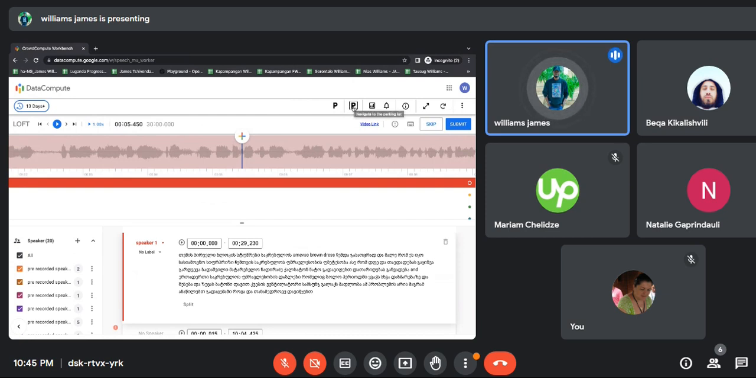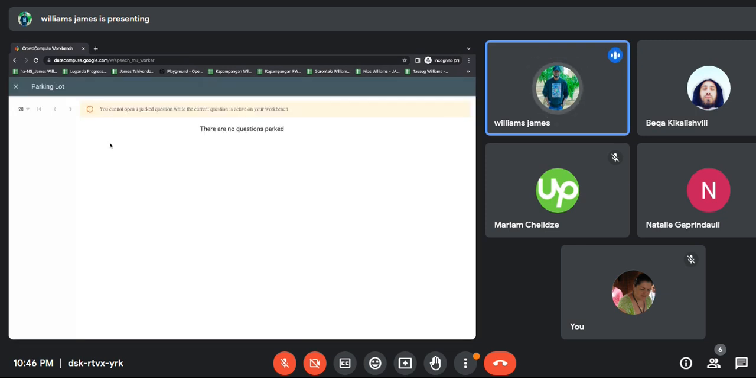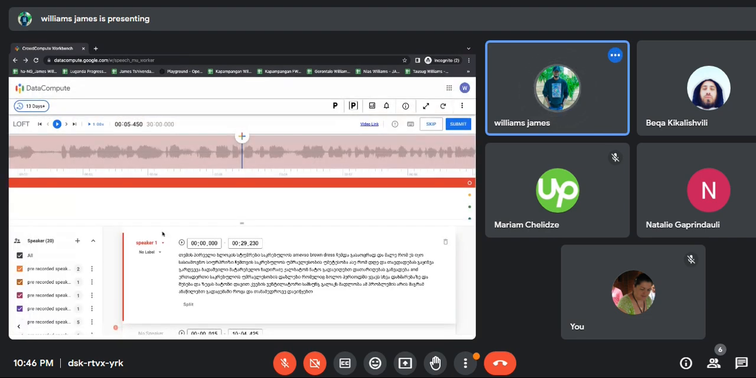If a task is packed, you will see P with a figure raised to power one here, P raised to power one. That one means the task has been packed. Now you click on it. Once you click on this P, the instruction here is telling us that you cannot open a packed question while the current question is active on your workbench. Now there is a current work on the workbench, therefore you cannot open a packed task.